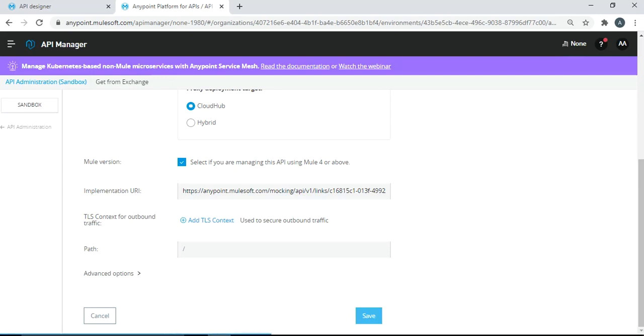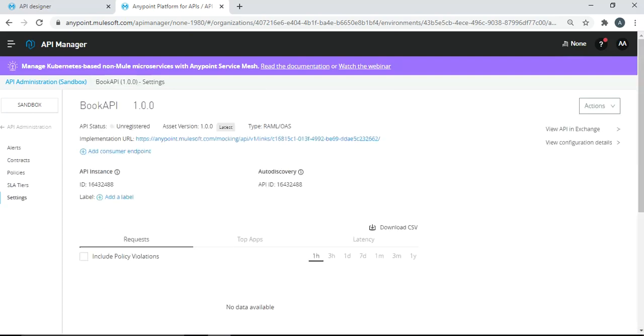So once you click on the save button, then after that you will have options. You will get the summary of this API, and then you will have the option to deploy this API proxy to the exchange. Okay, so here we have the book API.